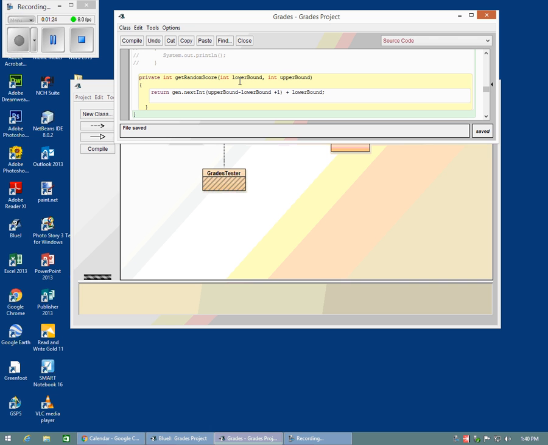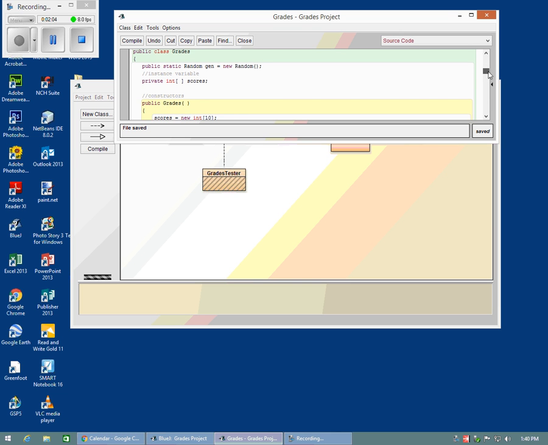It receives a lower bound and an upper bound. I made it private because I'm only going to use it from within this class. And I had it return a random number from the random object, which I call gen, short for generator, dot nextInt, and upper bound minus lower bound plus 1 gives us the range of values we want from 0 to some value. Then plus the lower bound shifts it into, in this example, the range from 60 to 100.